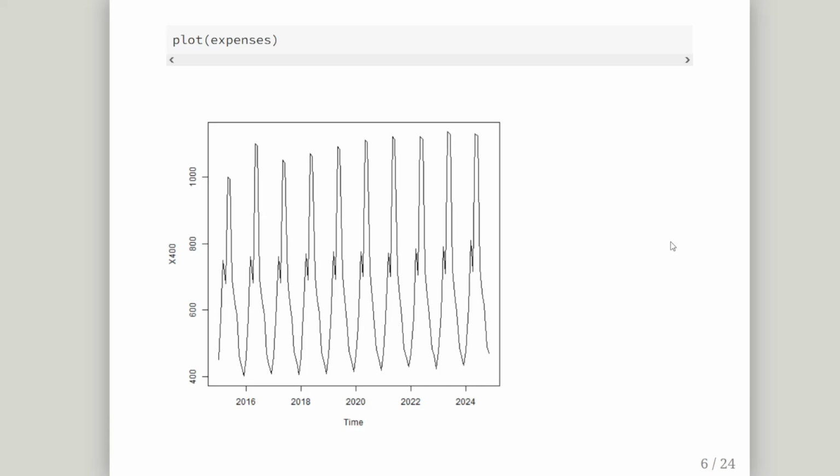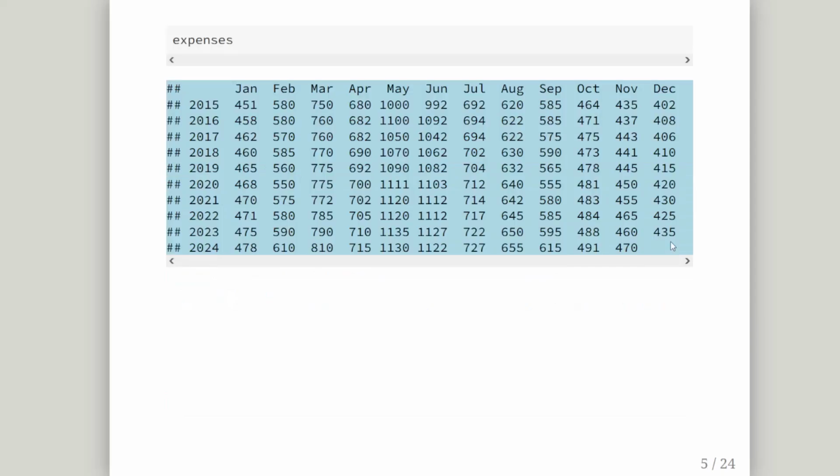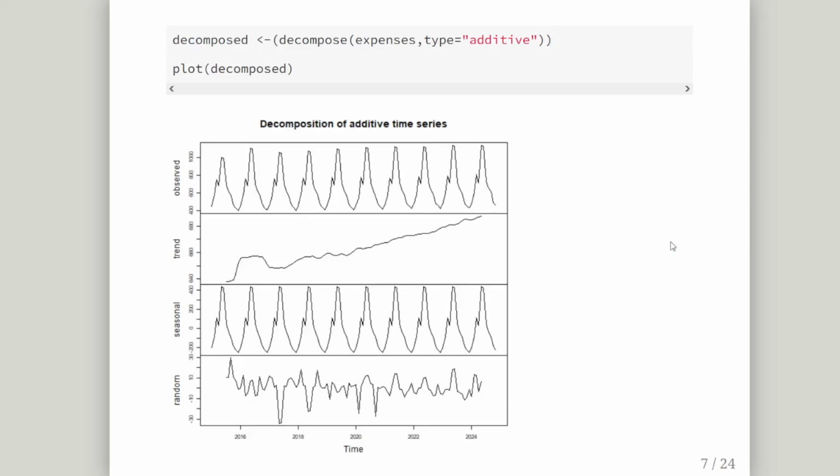There we go. The second exercise asks us, let's go back here a bit. Assuming the data shows yearly seasonal variations, remove the seasonality from the data using seasonal differencing. So what I'm going to do is decompose that data. The command there is decompose expenses. Now I'm going to assume that it is type additive. Now we'll just see how that works. It does. That's the default setting. So just type in type equals additive.